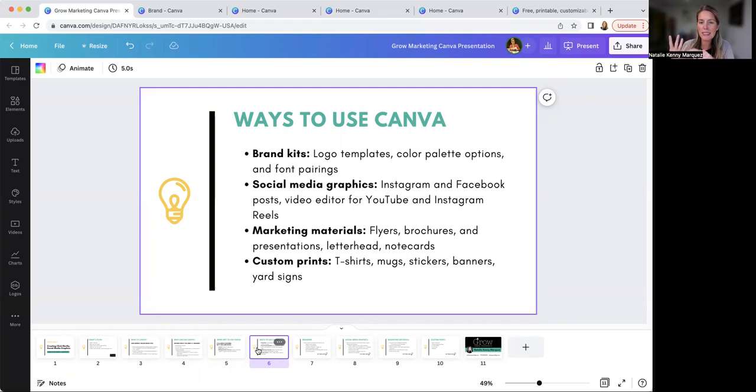One is brand kits. One is social media graphics. I'm also going to throw in a little bit about marketing materials, and then also custom prints. And I know the title of this presentation is Eye-Catching Social Media Graphics, but really it's just one click away from doing so many more things. I thought I would just throw it all in there and hopefully not overwhelm you today.